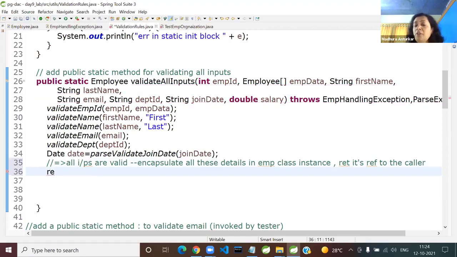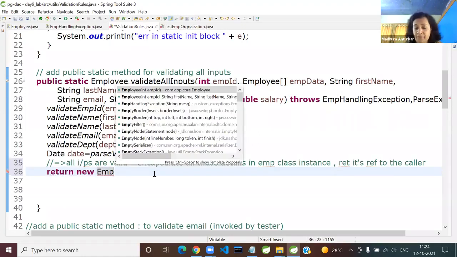So you can do it in 2 lines, such as employee equal to new, or you can do it in 1 line. So let us do it in 1 line. So what is it I want to return? Employee class employee object reference. New returns that. So here you can say, sorry, return new employee.